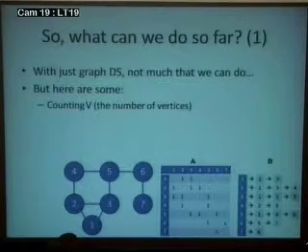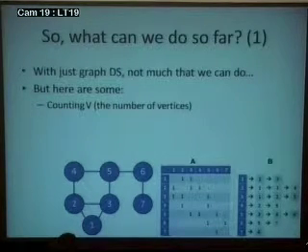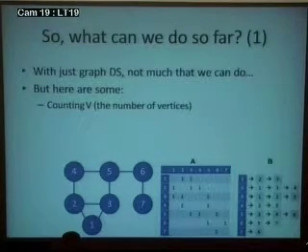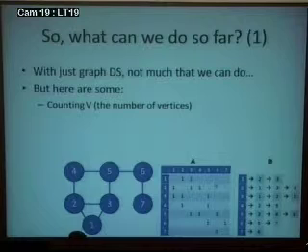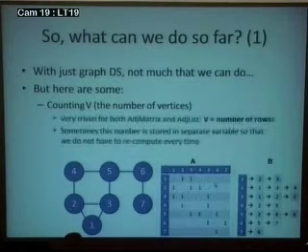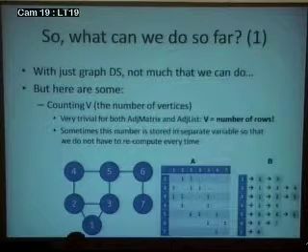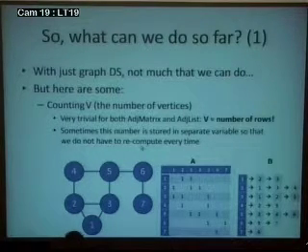You can count how many vertices are there in your graph. It's simply the number of rows in the list and matrix. In a matrix and the list, if you see 7 rows, then yeah, it will be 7. Very trivial. And most of the time, this number is stored elsewhere, so then we don't have to check.